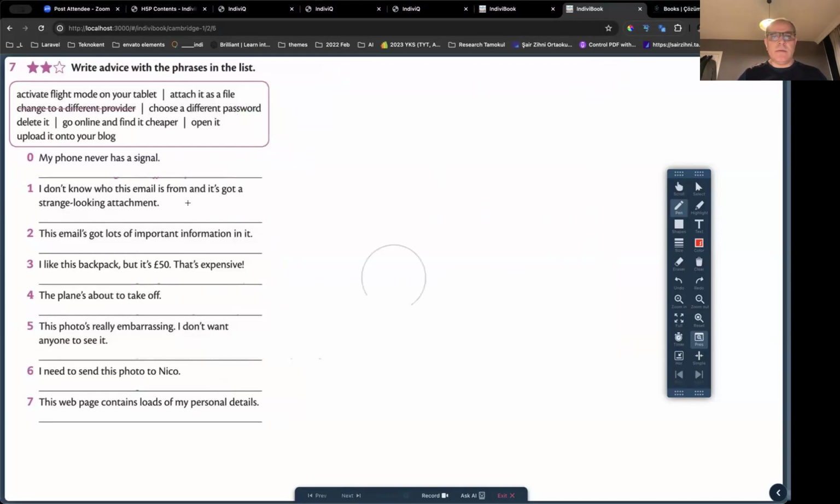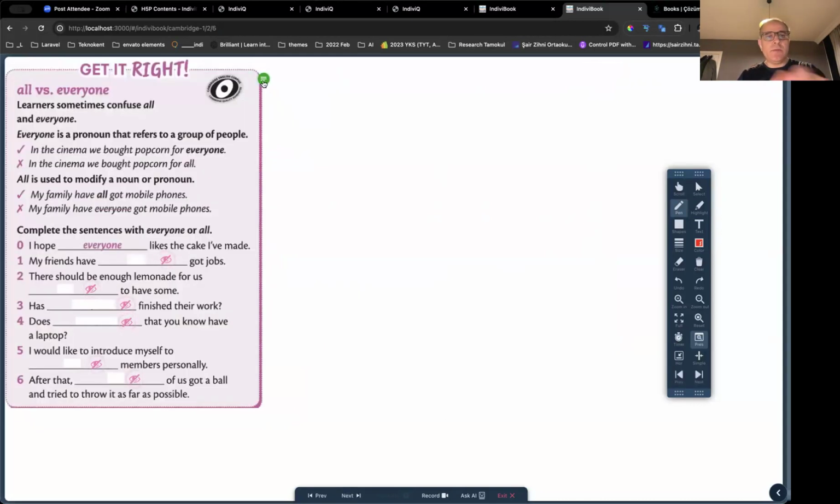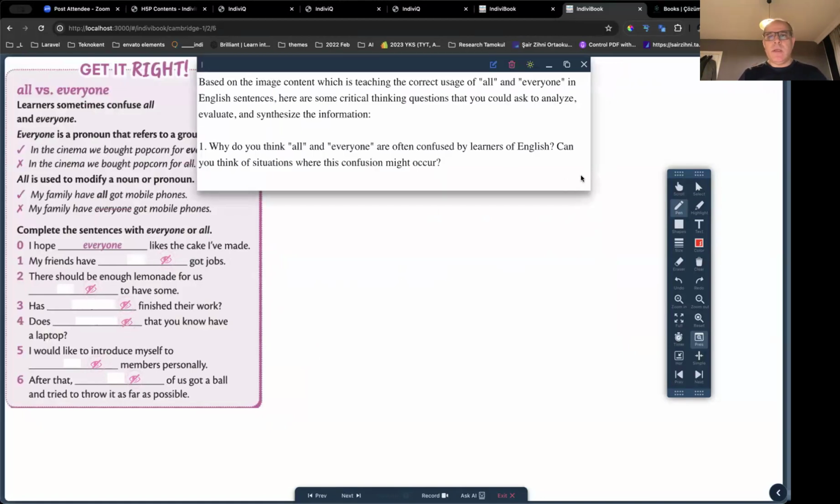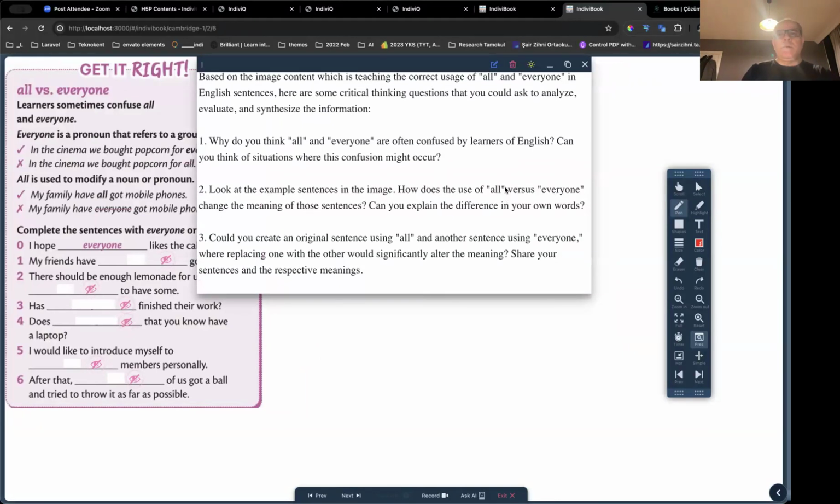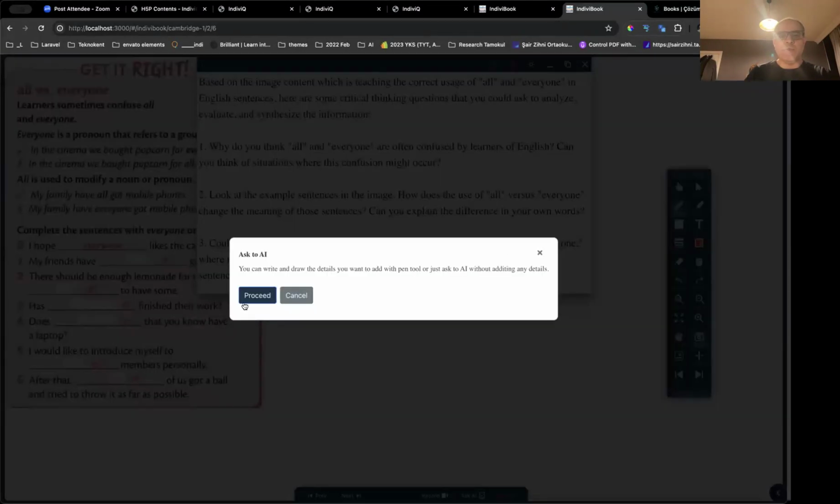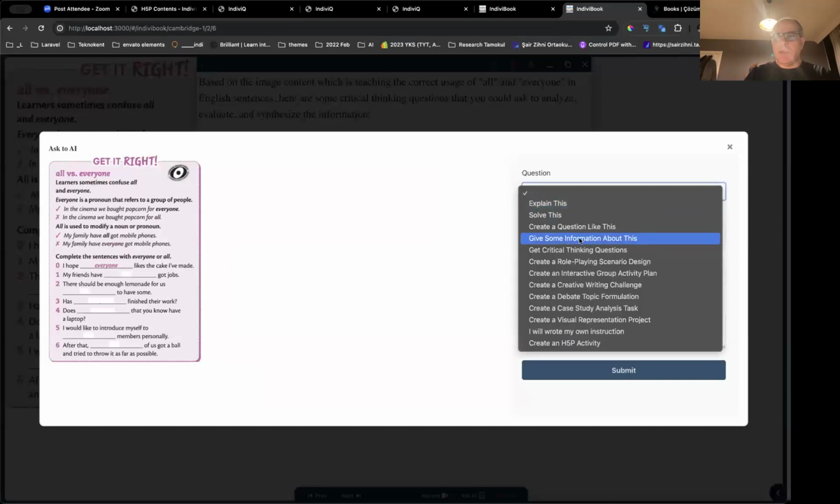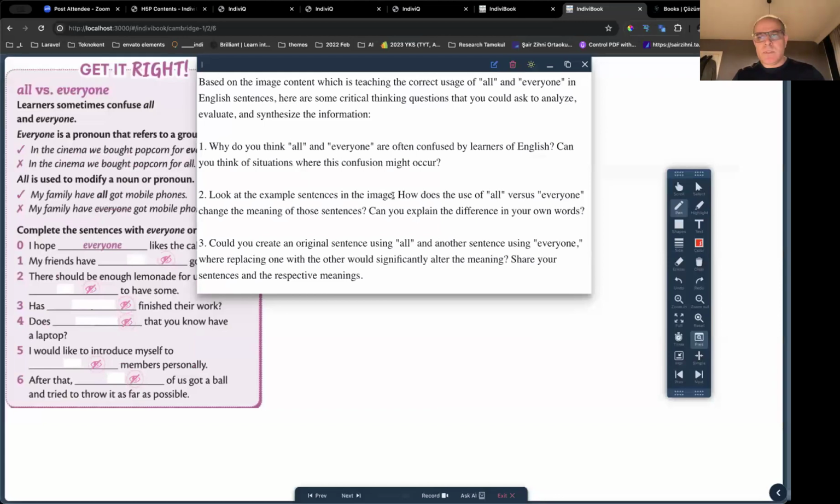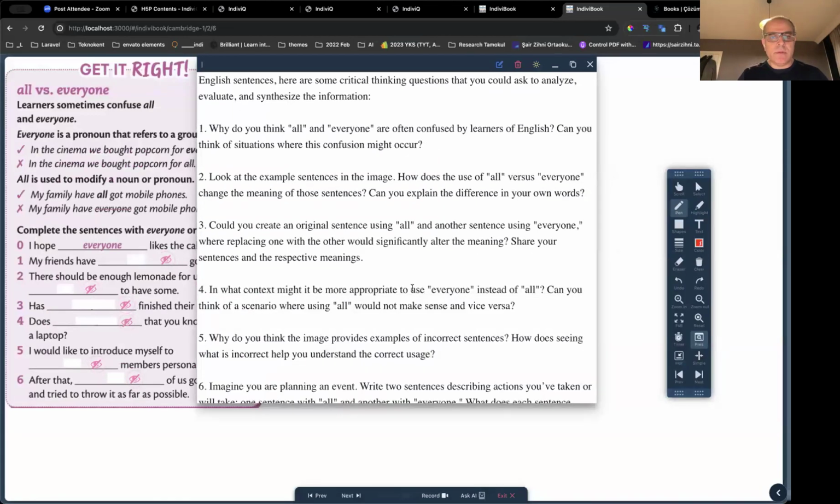And let's say we can use, I used this before. This one is critical thinking questions. So it created a critical thinking question here. Let me show you this option. Get critical thinking questions. I believe this one is a good example.